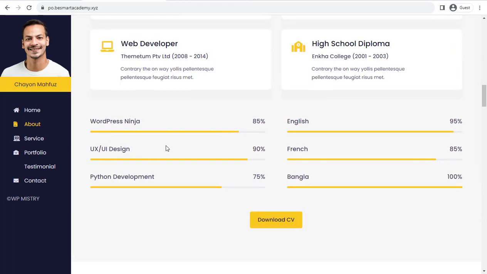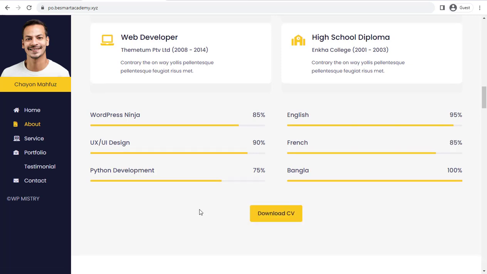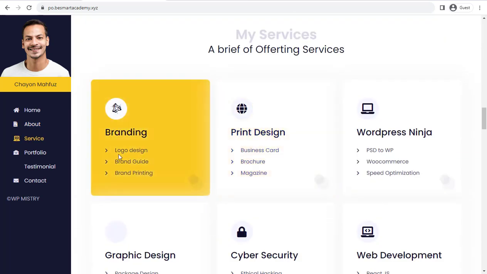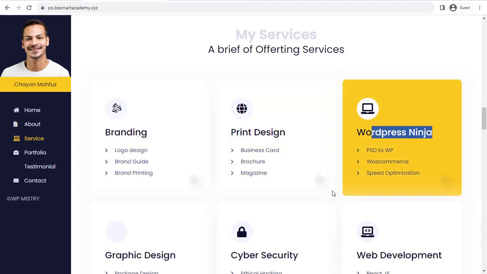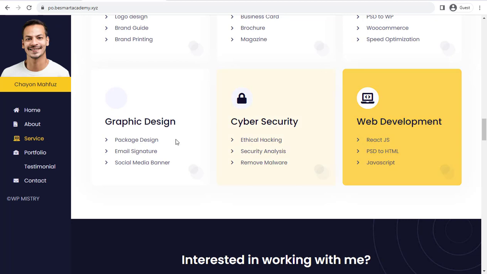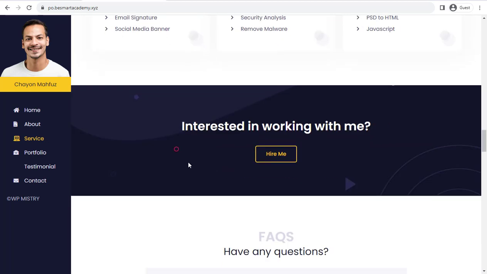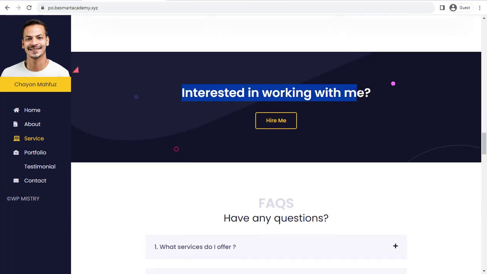If I scroll down here, you can see the success rates in English, French, WordPress, design, and Python development. You can even upload your CV here, so your customer or client can directly download your CV from over here. If you scroll down to the services section, you can list all the services you provide, like branding, print design, WordPress, cybersecurity, web development, and graphic design. If I scroll down here, you can see the reviews.